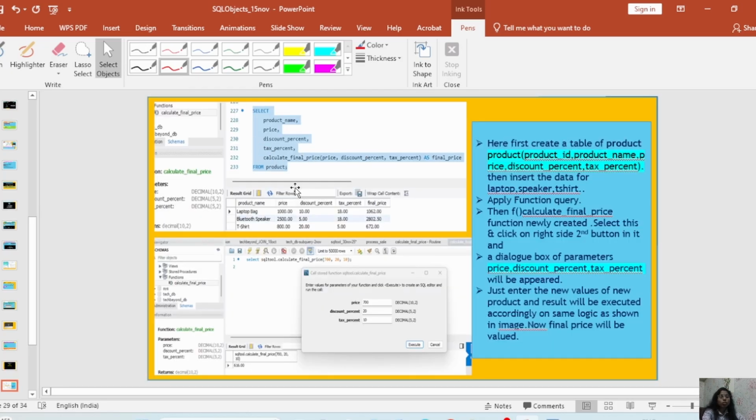Again we need to create the table and insert the data, and then we need to create the function, and then test it, and then we will get the output. In the same manner as we did with the stored procedure call, here also we'll get it. I have just elaborated these things. Here, first create the table product. Then insert the data, then apply the function query, the newly created calculate final price function.